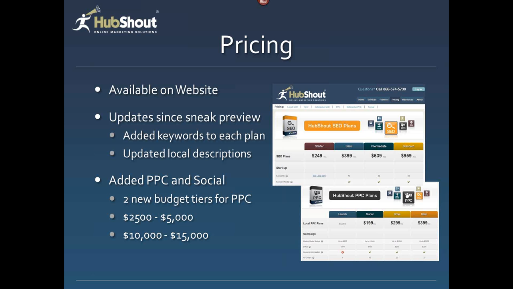We've also added in our pay-per-click and social pricing on the web, and just as a throw-in here with the pay-per-click, since we've moved this to online, we also took this opportunity to add 2 new budget tiers for pay-per-click. So we've added a budget tier for people who are between $2,500 and $5,000 in spend, and then for people that are between 10 and 15. The feedback we've gotten is that our jump was too drastic, and there were people who wanted a smoother set of stepping stones up the budget ladder, so we made those changes.